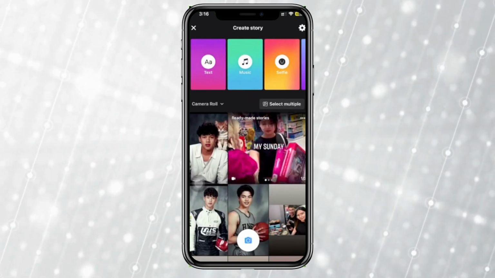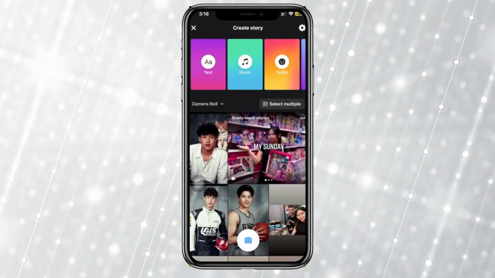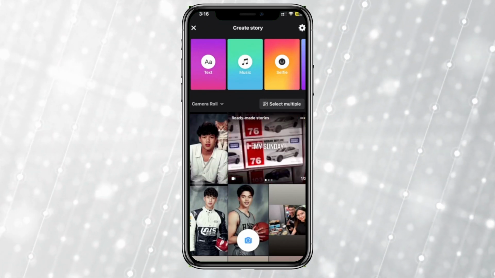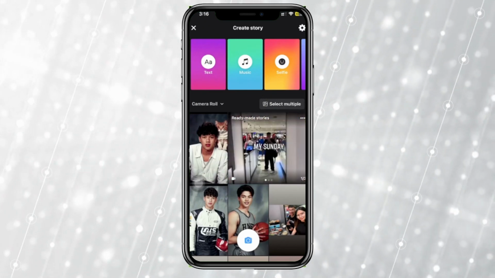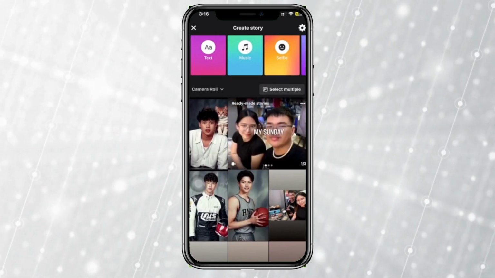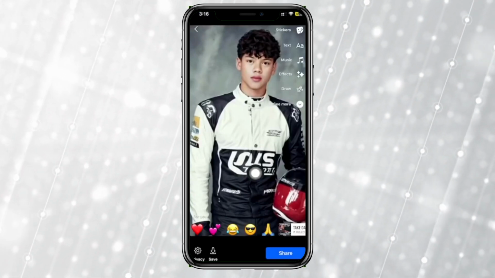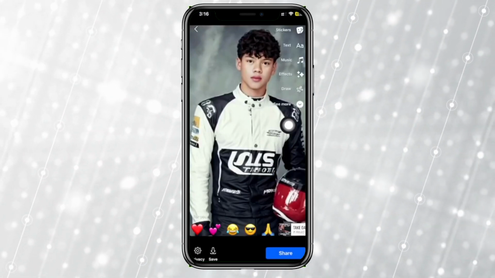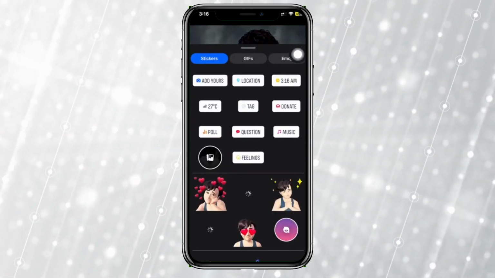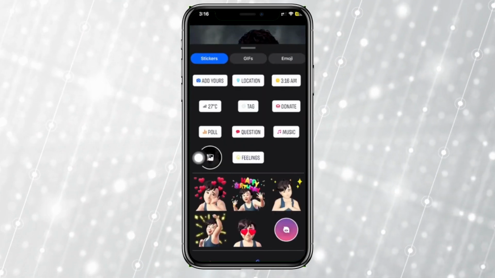You're gonna have the option to basically record your own video or proceed with posting anything that you want to post on your story. Now in this case, I'm just gonna choose maybe a random photo that I have on here. I'm gonna choose maybe this photo right here. Next, what I want to do is to go ahead and go on to these stickers option. I'm gonna tap on these stickers icon and I'm gonna choose the option called poll.